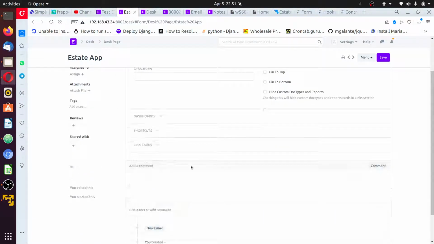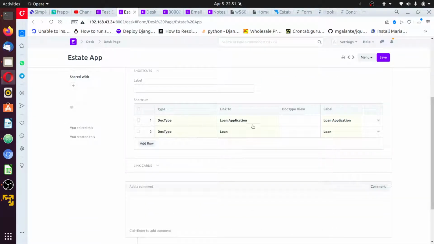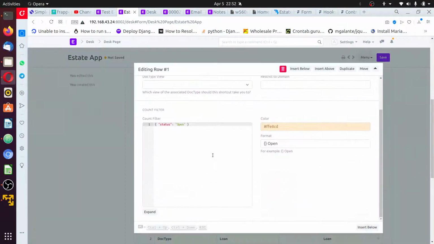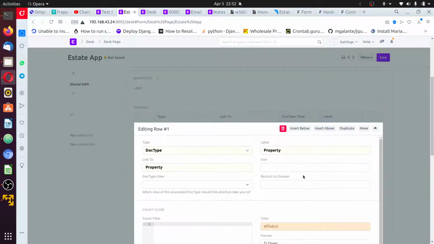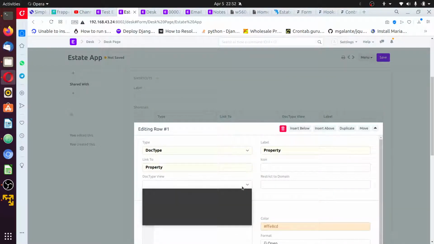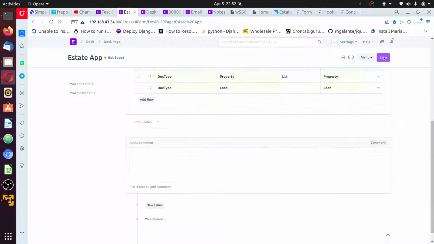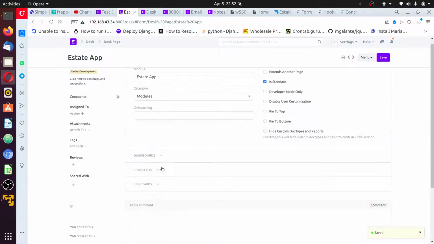To edit this content, you go back to the text page Estate App, come straight down to the links card. First is the shortcut. On the shortcut, the name should be property, linking to property. I don't want any counts. I want no count filter. The doc type view, we don't need anything in this logs doc type. It should take us straight to the list.